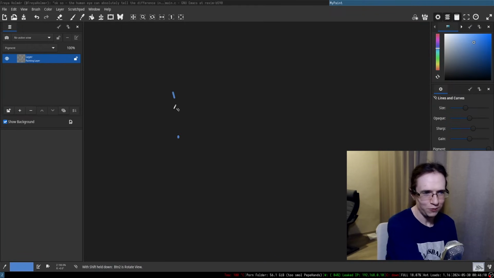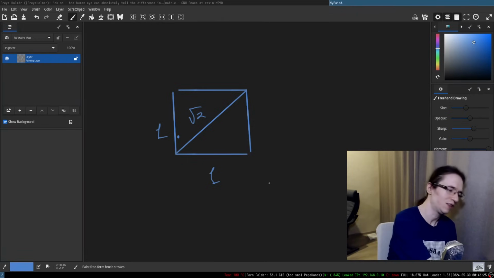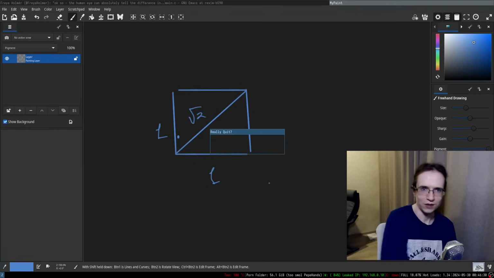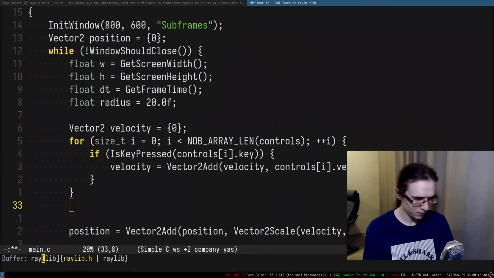So essentially, if you have a square with a side 1, the diagonal is going to be square root of 2, which is more than 1. So if you press left and up simultaneously, it's going to go slightly faster. Because of that, we need to normalize the sum vector.